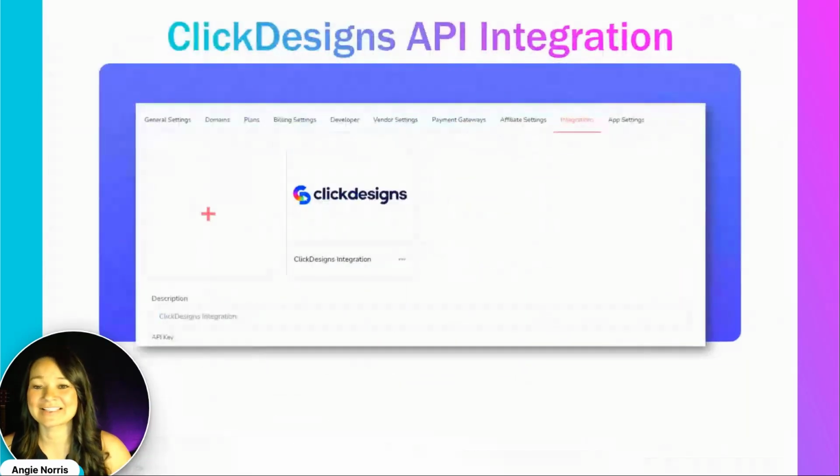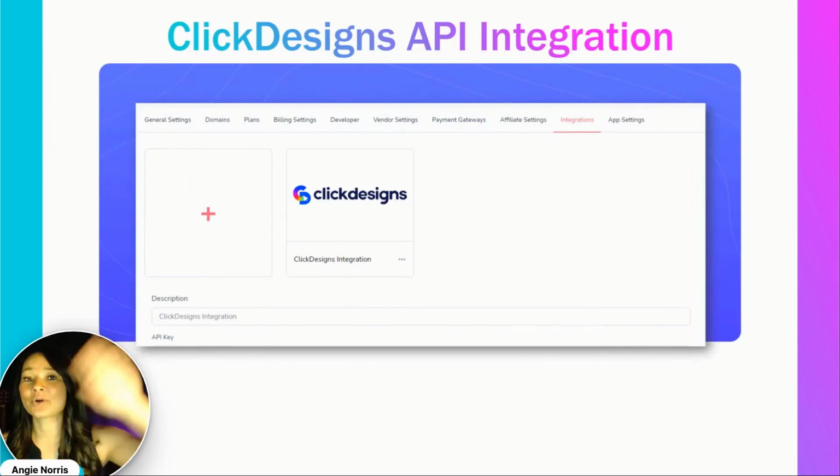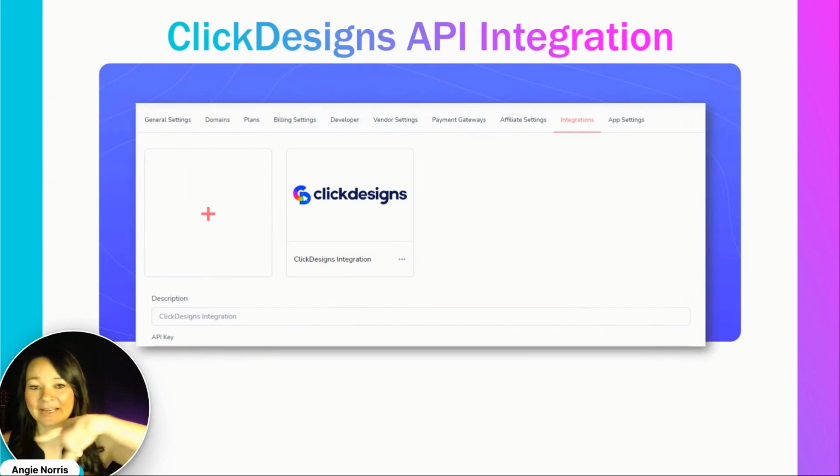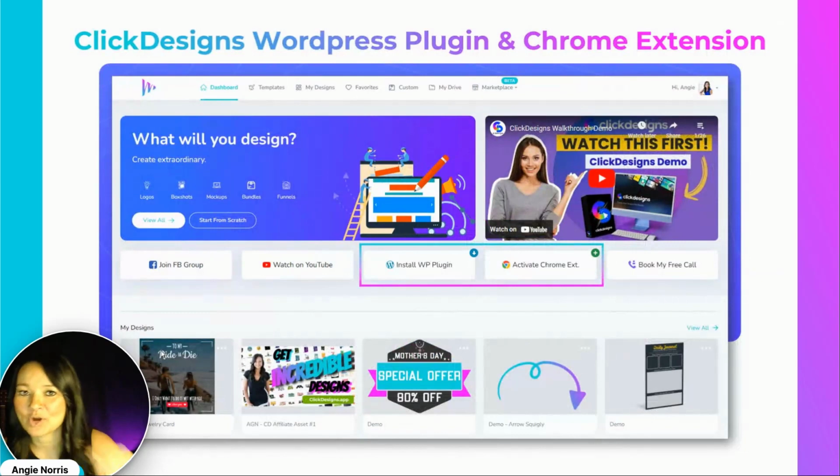All right, and then the next thing is the ClickDesigns API integration with Groove is right here. So if you guys go to your profile inside of Groove, you're going to see this pop up and on the integrations tab, you're going to select ClickDesigns integration, you're going to add your API key. So that's from last week. You can go back and you can watch that. It's a lot there. Okay, now we're going to get into the good stuff. So we're doing good on time. I'm trucking through. Thank you for your feedback on that.